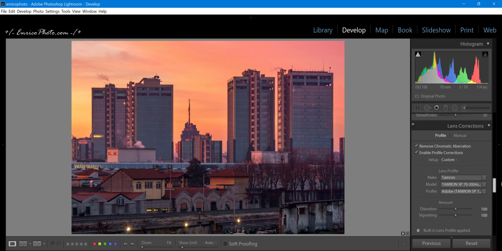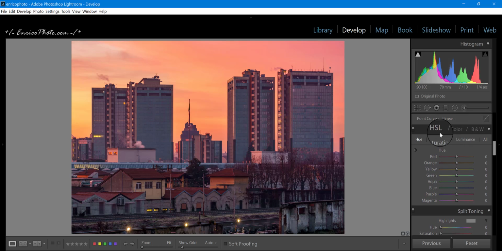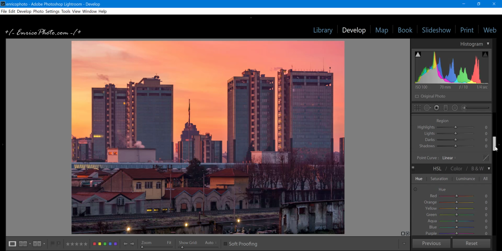So as I said, let's go up again. Split toning panel, I'm not going to do anything here. Then we have a hue, saturation, luminance panel. You can increase the hue or the saturation or the luminance of single colors, or I'll do another tutorial on this. Just, you know, the picture is colorful enough. I'm not going to do anything here.